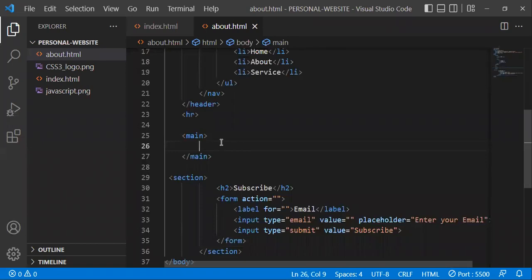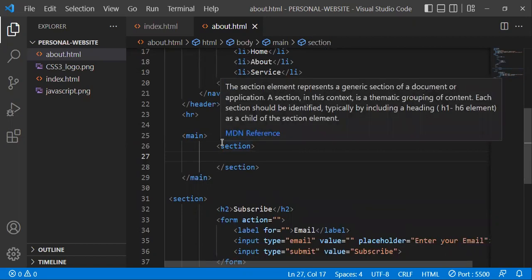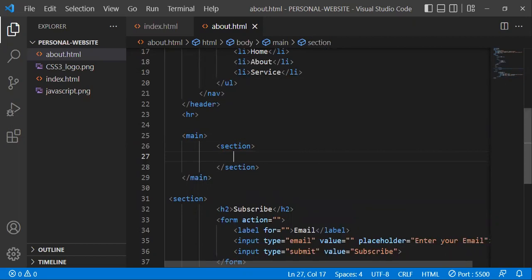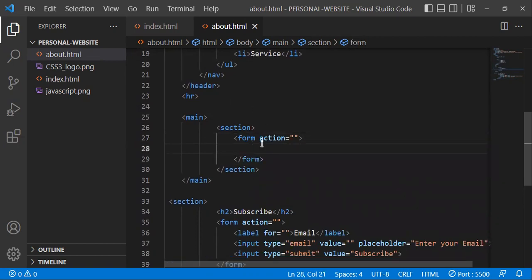So I'm going to type section. The section tag is just used to group content, like a sub-content. Now inside the section, we have a form because we want to get users' email. You need to put it in a form. Don't worry about these action attributes, we're not using them now. Just leave it like that.